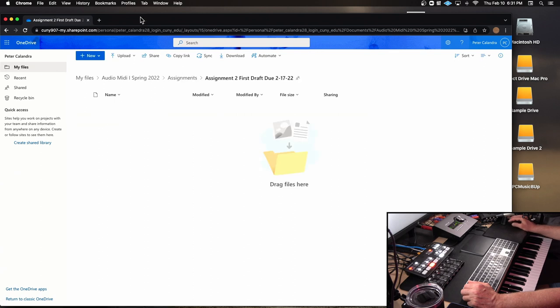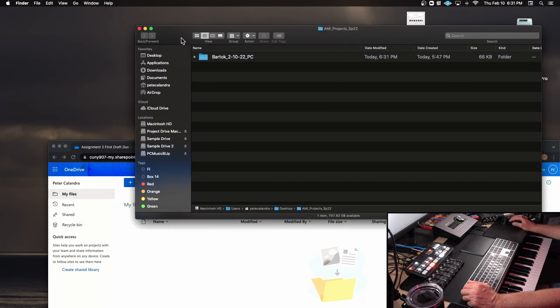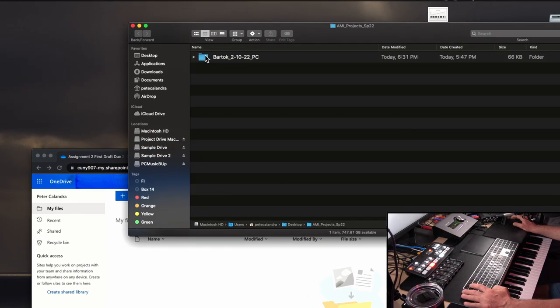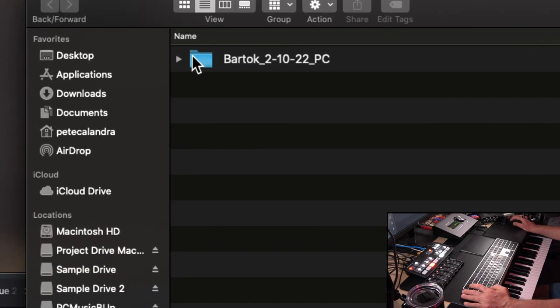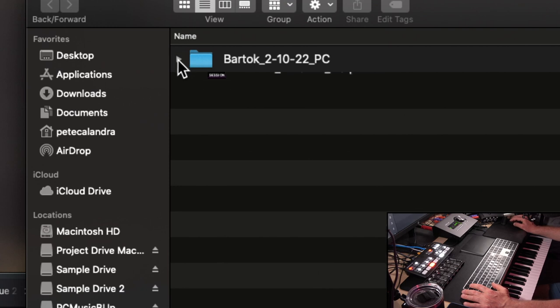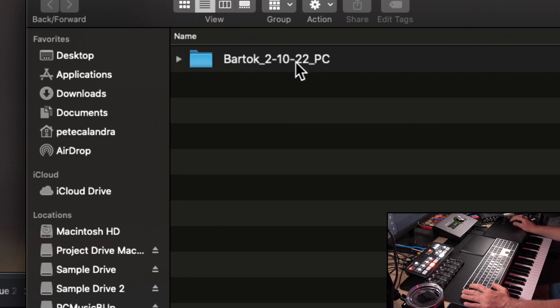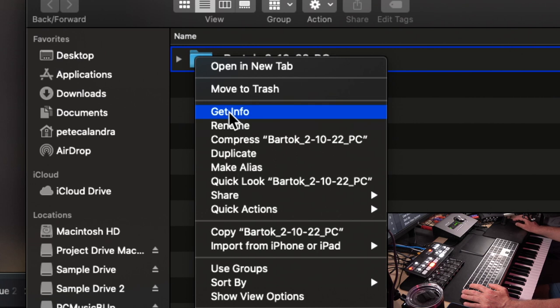I'm going to open this up. Make sure the folder is closed, all right? Make sure the session folder is closed. If it's open like this, close it. And then take the folder, right-click on it, and compress that.